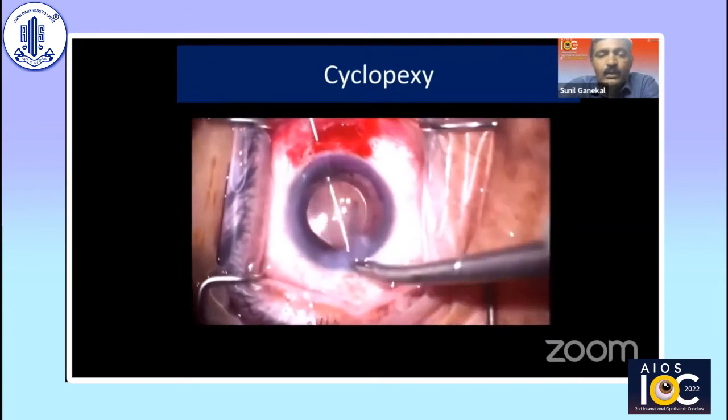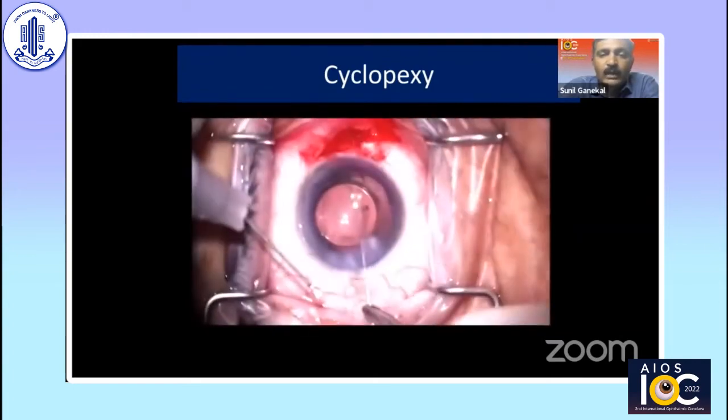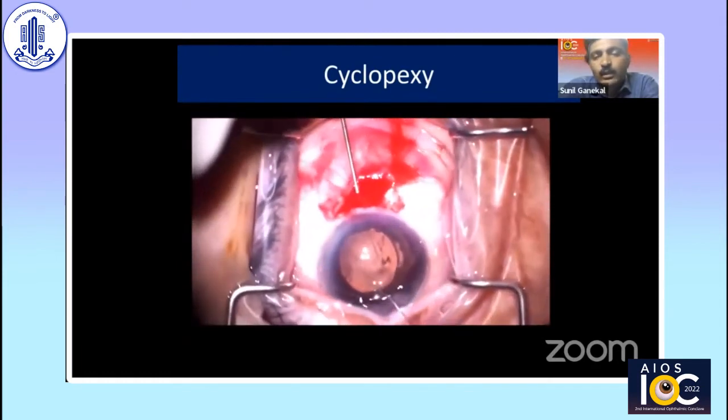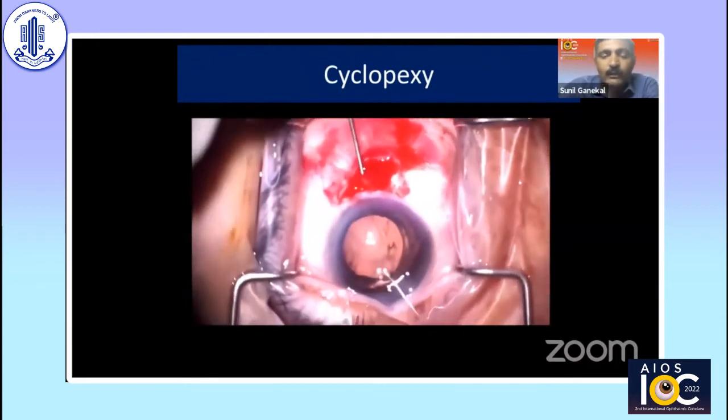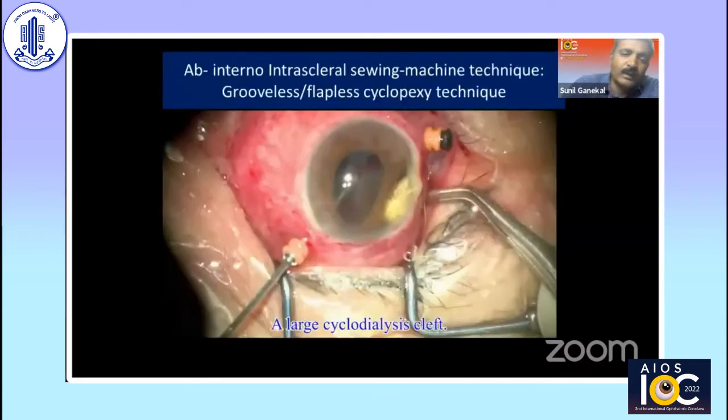So bring out the needle so that it's a double arm suture. The same maneuver can be repeated once again. And from the two ends, when they come out, you can tie the knot into the scleral groove and the knot can be buried. This is another way of suturing, doing a cyclopexy for a cyclodialysis cleft.